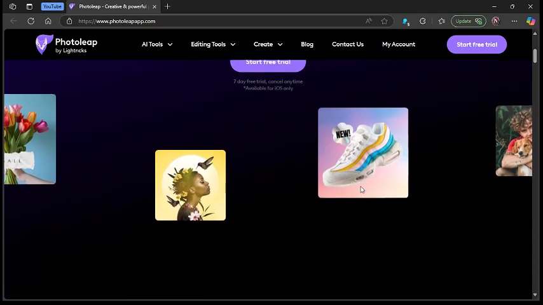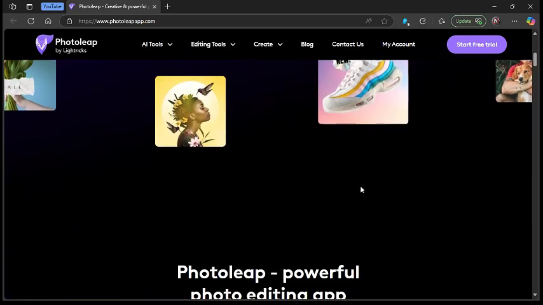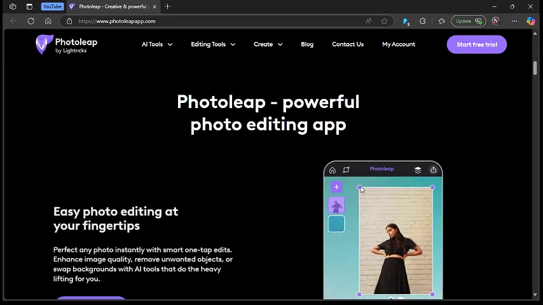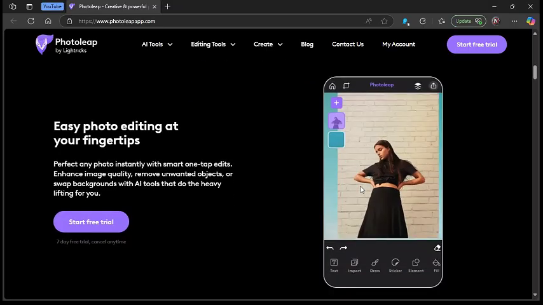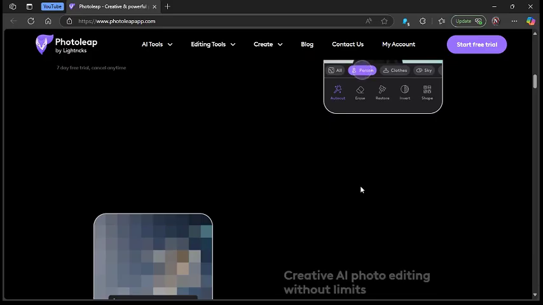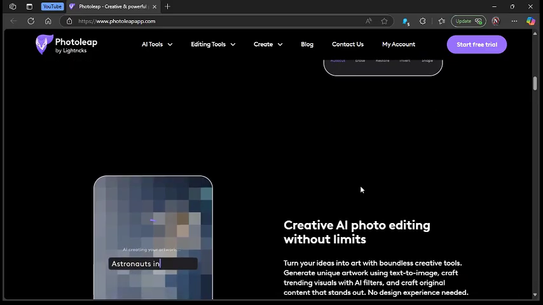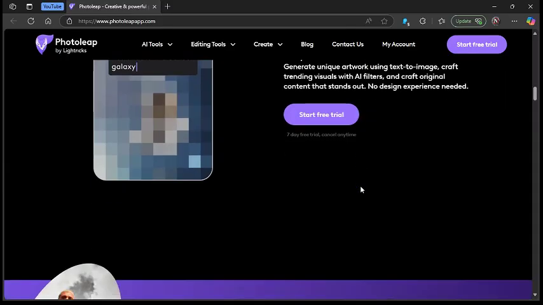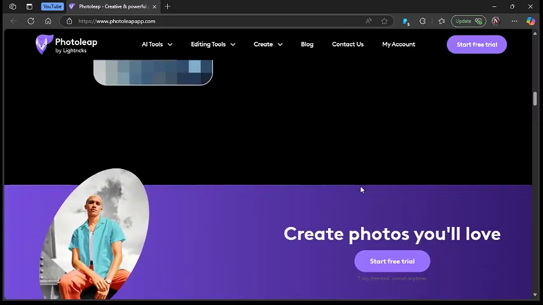The interface is user-friendly. You will see quick access tools like AI background removal, AI replacer, and text to image. You can remove objects, swap skies, or even generate creative events using AI with just a few taps. Everything happens in real time and the edits look professional without needing any formal design.